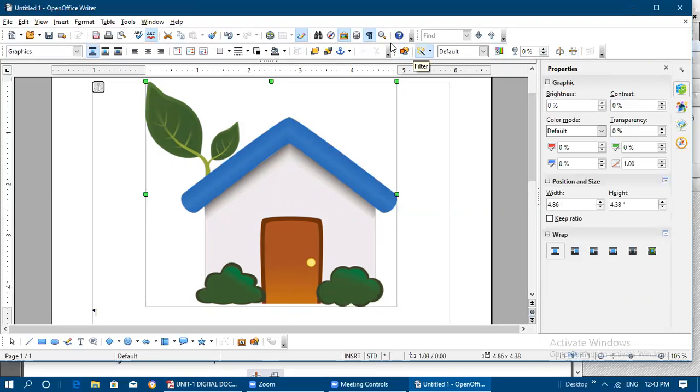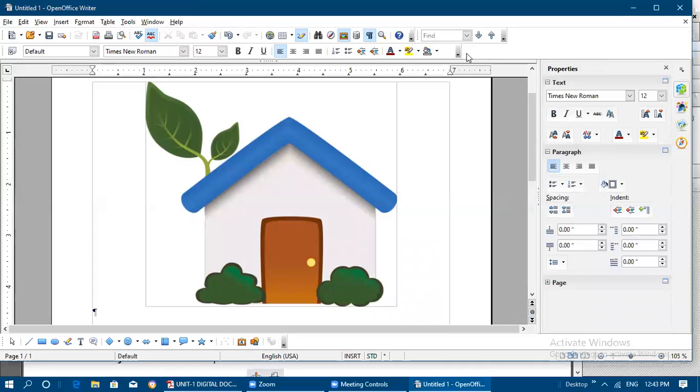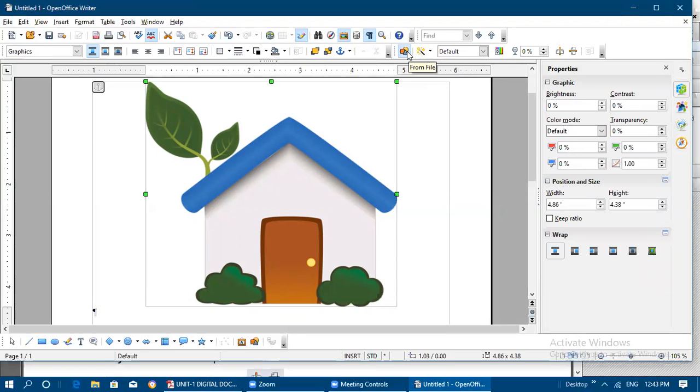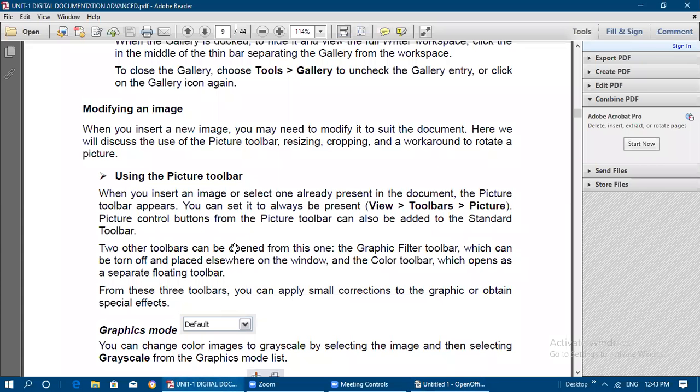Look at the standard toolbar; below it, at the right hand corner, we have the picture toolbar. If you click outside, the toolbar is not visible. But if you select the picture, we can see that toolbar. This is known as the picture toolbar. So when you insert an image or select one already present in the document, the picture toolbar will appear.